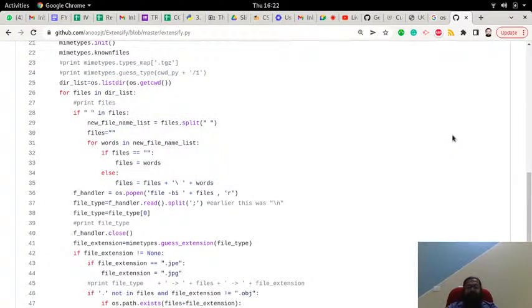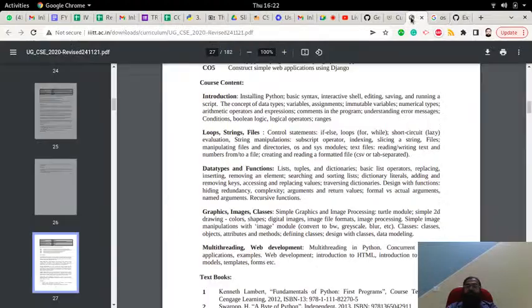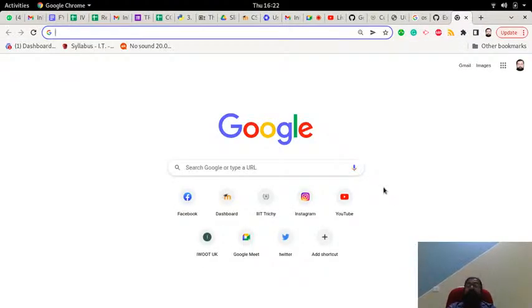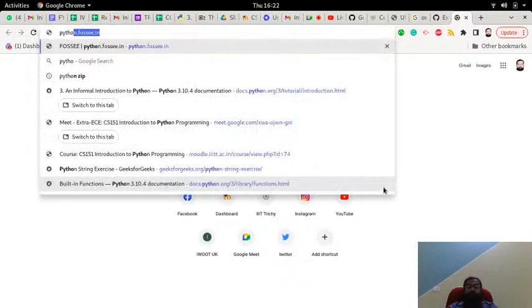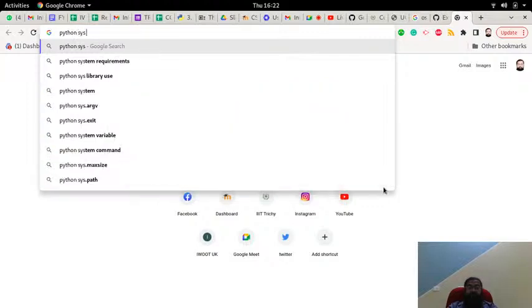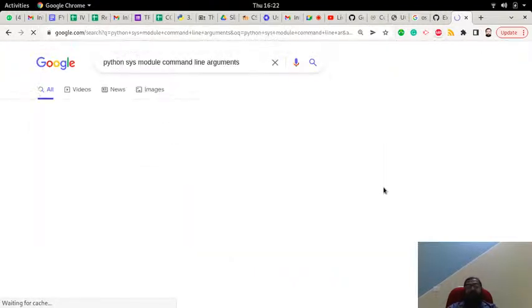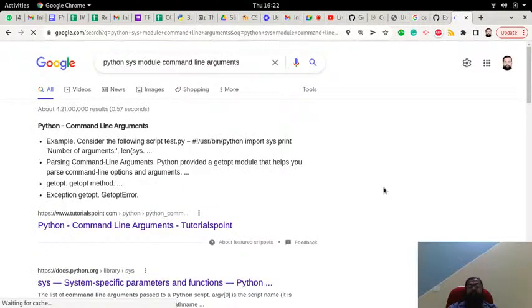So that was the OS module, and we also have the sys module. I would like to show you the sys module for command line arguments. We know that in the C programming language there is something called command line arguments. So can we also do the same thing in Python? Yes, we can.